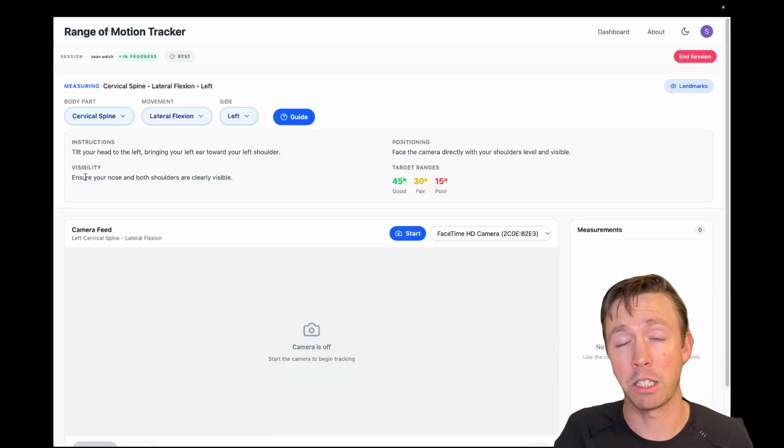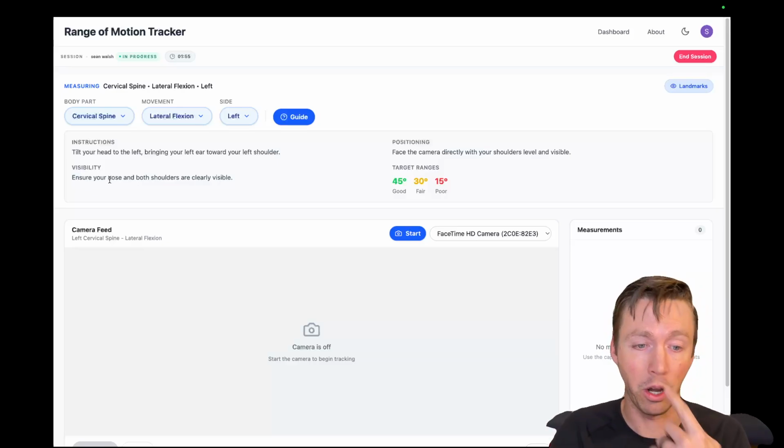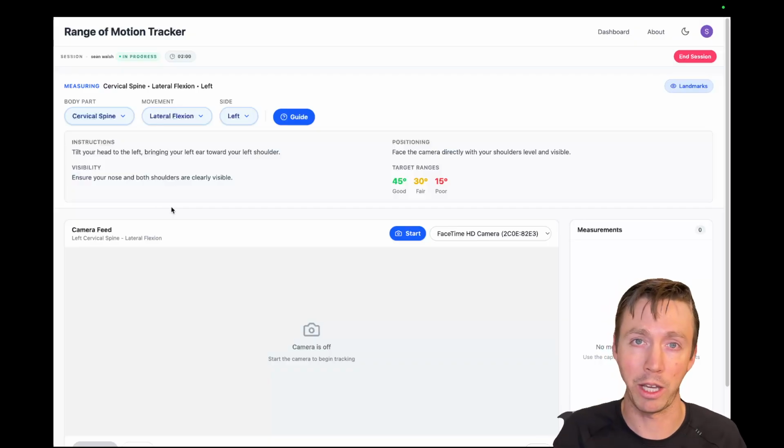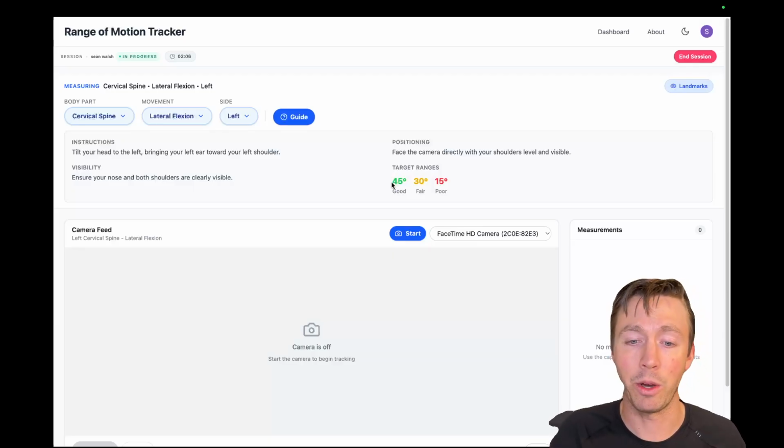The visibility describes what we need to see on the patient when we're doing the measurement. So ensure that the nose and both shoulders are clearly visible. That's what our software needs to make sure that we're getting good measurements. And the positioning, you need to be facing the camera with your shoulders visible. Okay. And then underneath there, you have the target ranges.